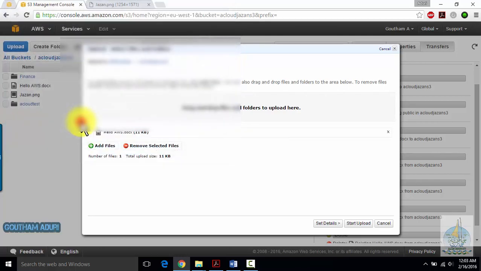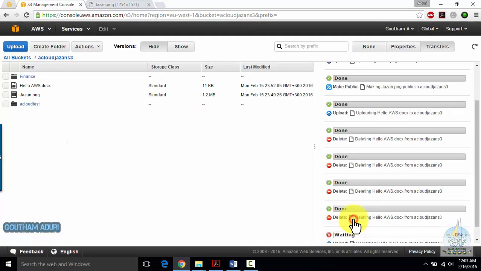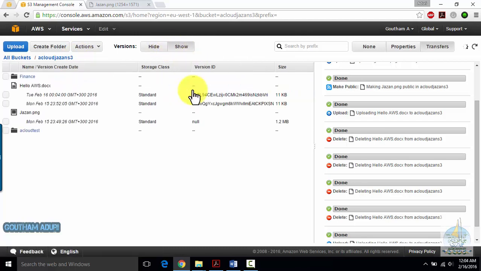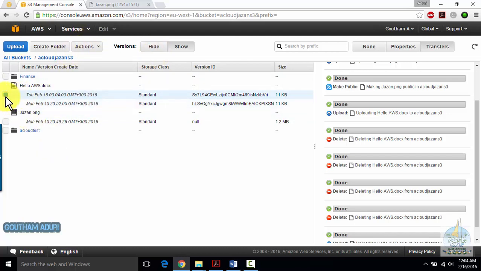This file is 11 KB, click on start upload. Now I'll go to show. You see two versions are there, both are there. Each has a different version ID, and you can see at what time each was created. This is the current version and this is the previous version, and you can get either one, whichever version you want. But first you have to delete the file which you don't want, then you can retrieve the newest version.